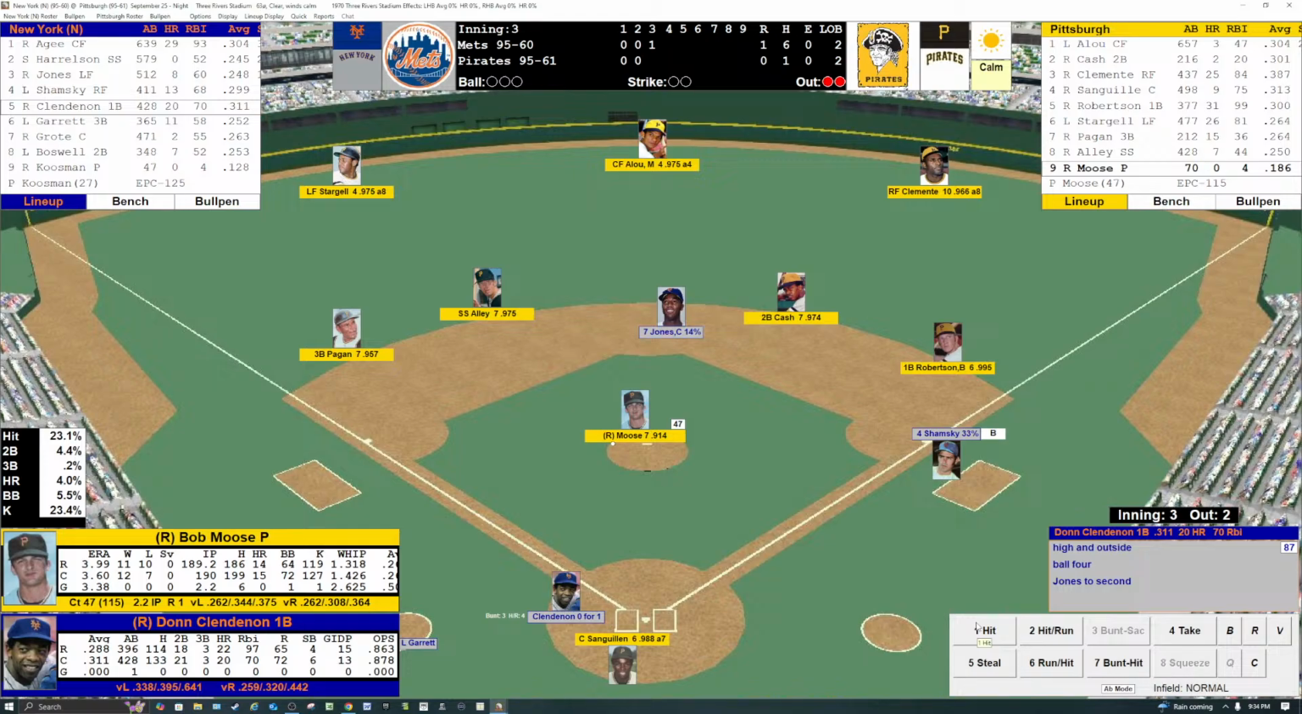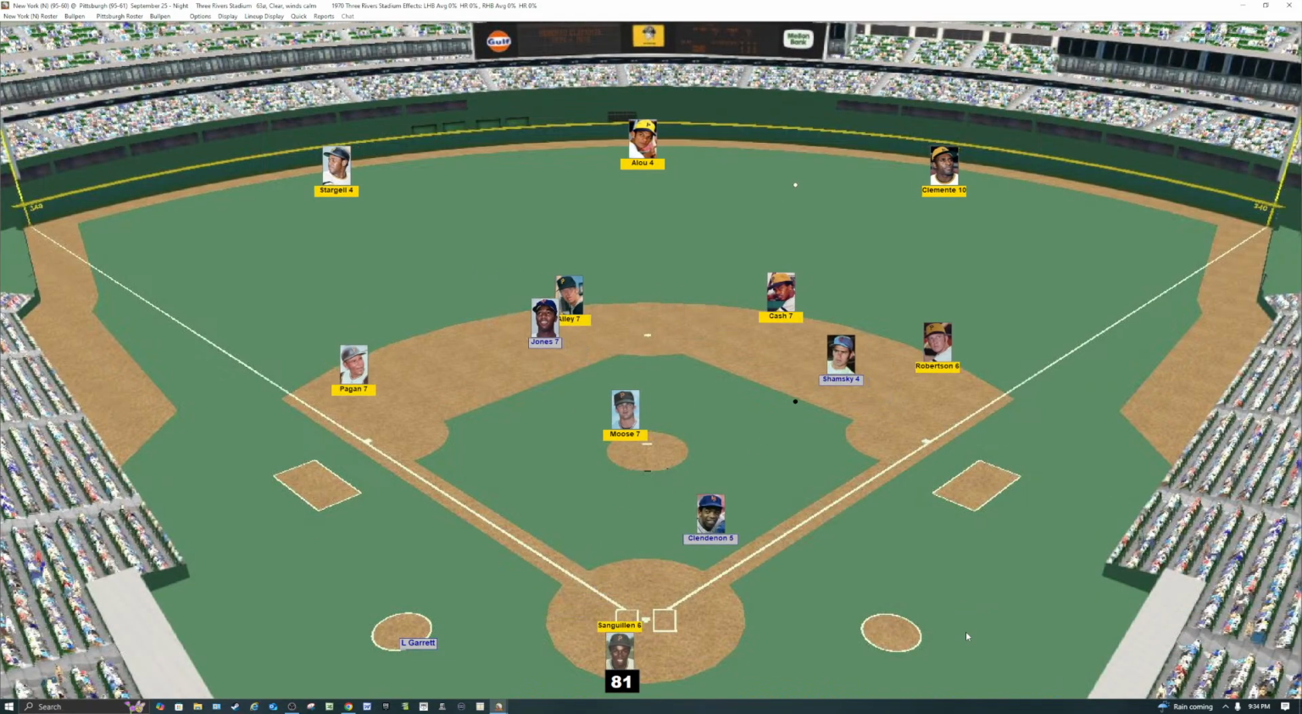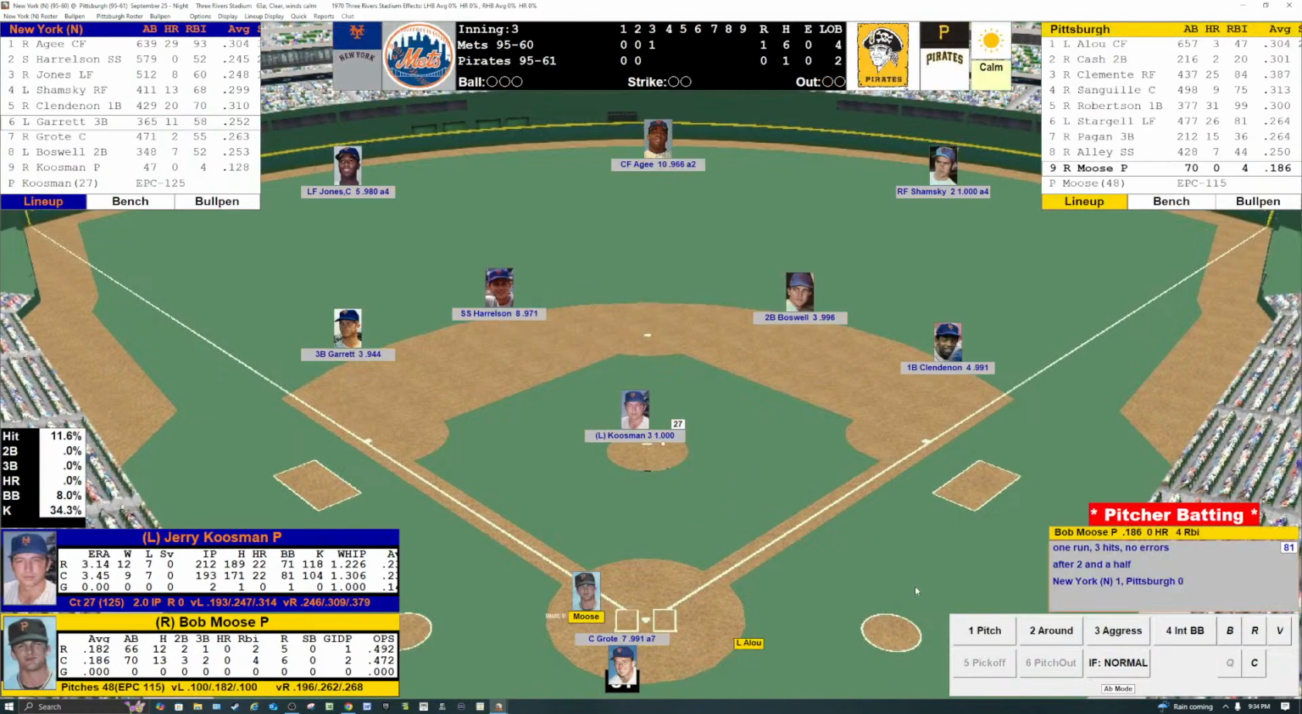At the plate, Metropolitan first baseman Don Clendenin. He's 0 for 1. Struck out. Clendenin awaits the Moose offering. Pitch homeward bound. Fly ball to Clemente in right. Roberto squeezes it. The Mets only get 1. We go to the bottom of the third. 1-0 Mets.